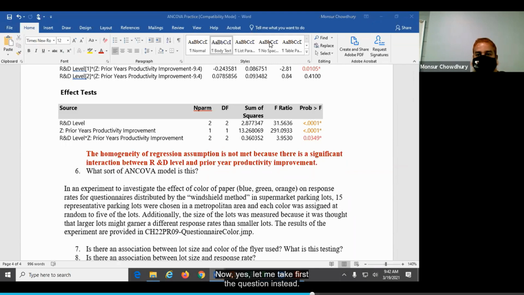Now, yes, let me check first. The question is, how did we figure out the redundancy, only because of the graph? No. We also look at the interaction effect here. If you look at these interaction effects, what is the interaction effect here? R&D level and the prior year's productivity improvement. What is R&D level in our model? This is our predictor, and prior year productivity improvement is our covariate. So we looked at whether there is a significant interaction effect or not. If there is a significant interaction, there is a redundancy.